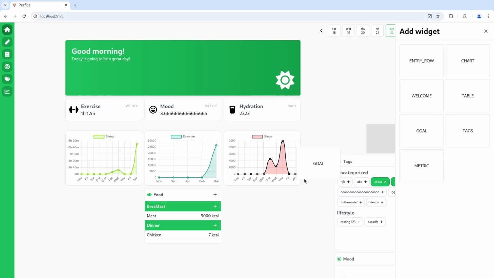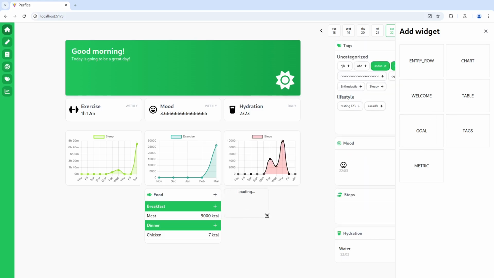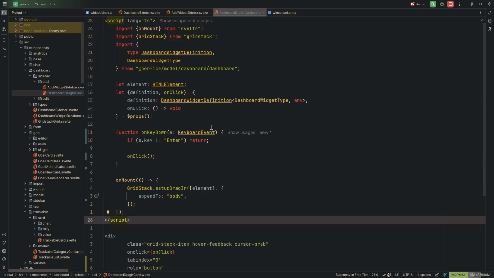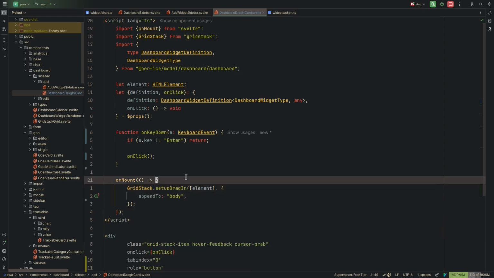So I could pull out this goal widget here. And you see we have a nice way of just pulling out widgets. It feels a bit more natural to just pull it out from a sidebar and add it to the dashboard. And how is this implemented in Svelte, you might ask? Well, of course, it's very straightforward. We have this really nice utility function called setup drag in, which simply specifies that this is a drag in element. It's an infinite element, so to speak.